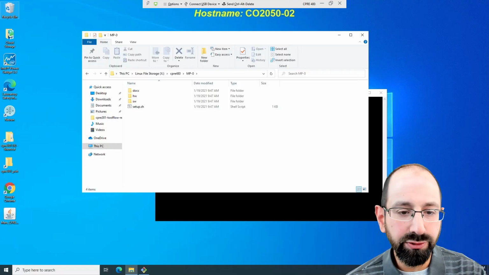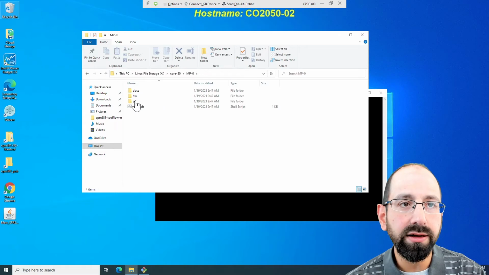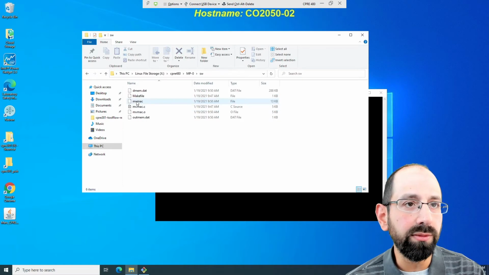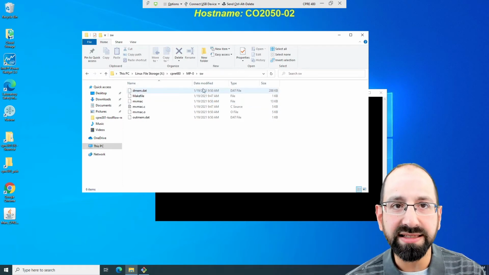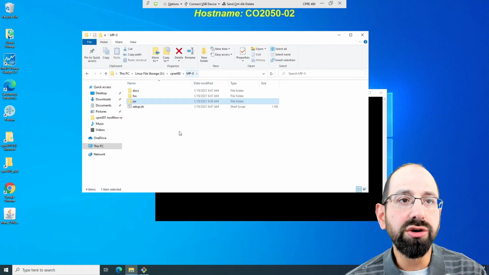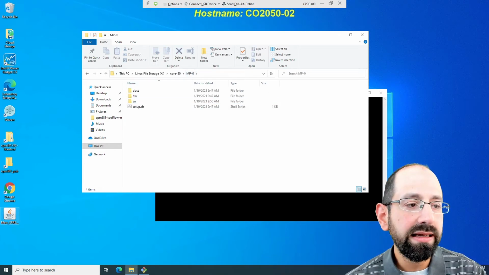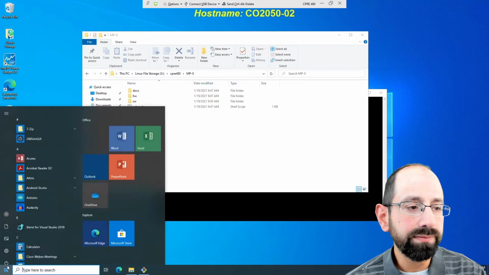So connecting back to the CPRE 480 VDI box here, that new file should now be available, and you can see those files are there based on the timestamp. You can see they were just created. Your next step on the VDI box is to actually open up Vivado.